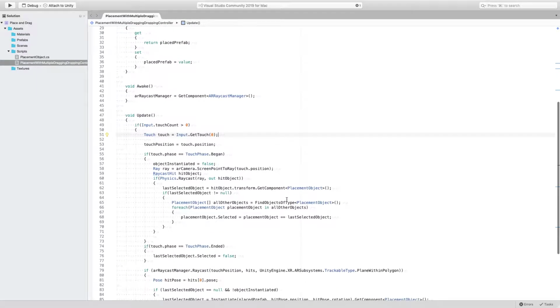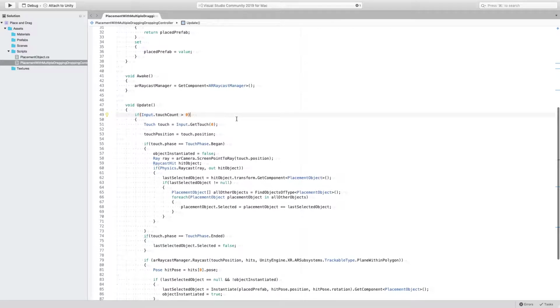So then from then on, you can just reference AR raycast manager and get all of the methods that are part of the AR raycast manager class here. Okay. So then we're into update. So now this is what is happening on every single frame.